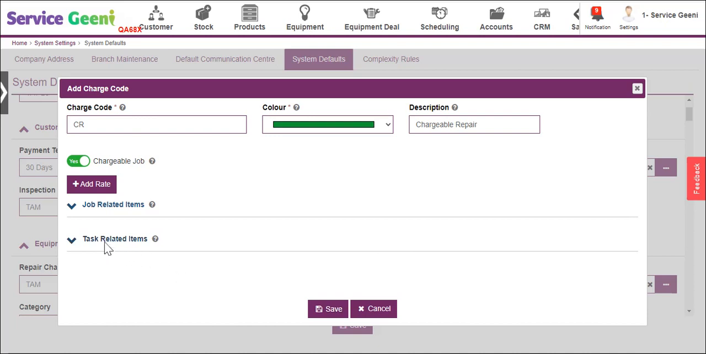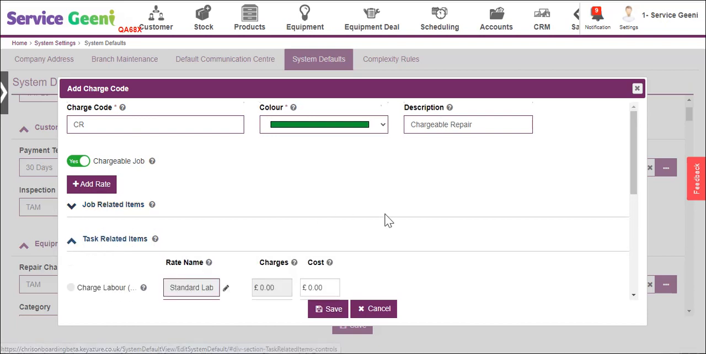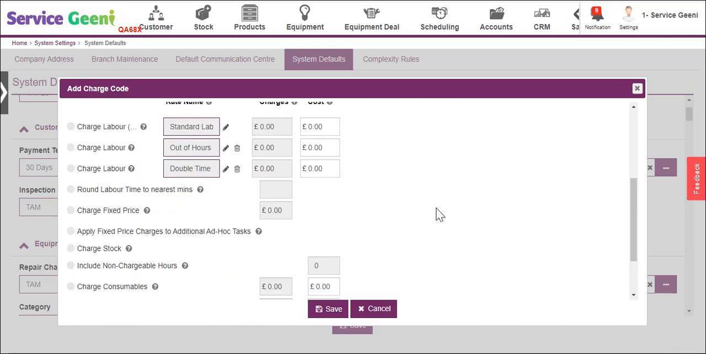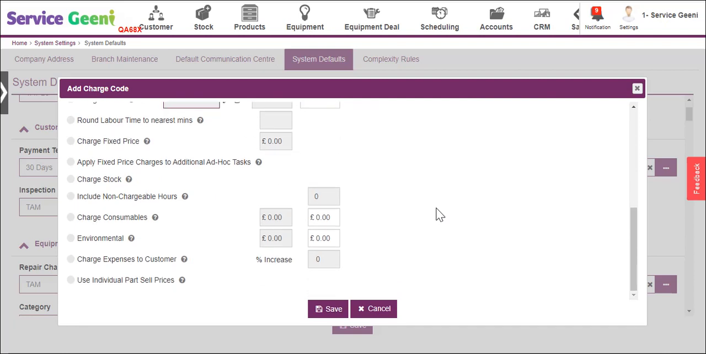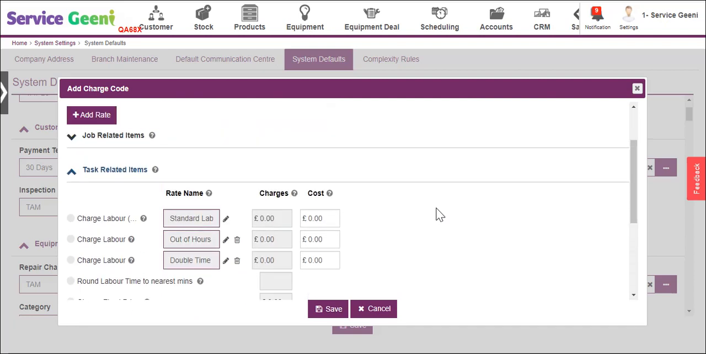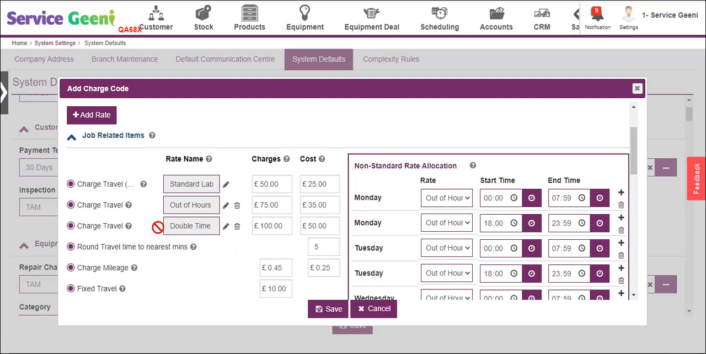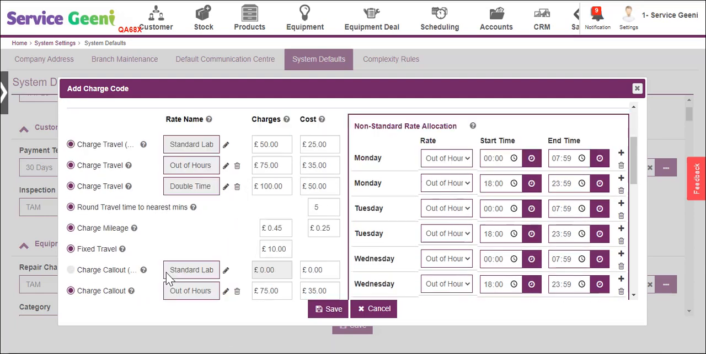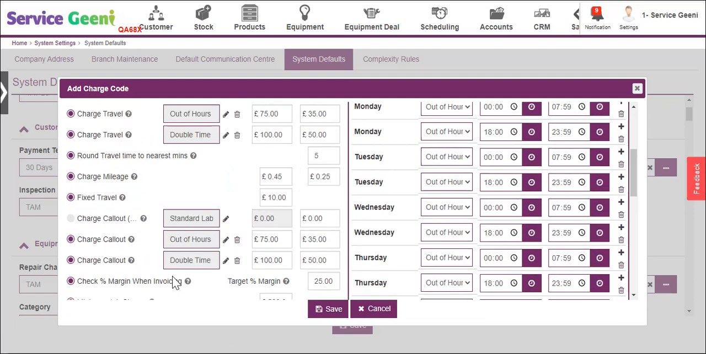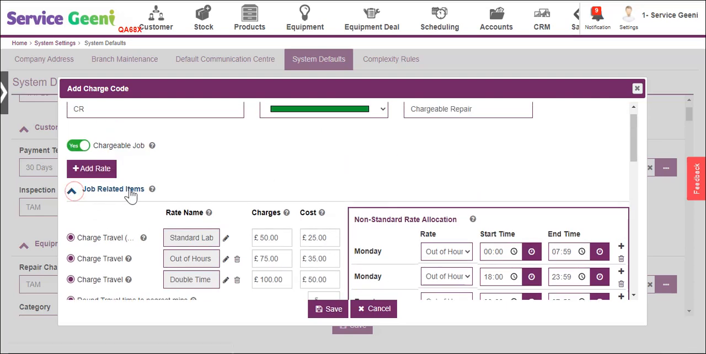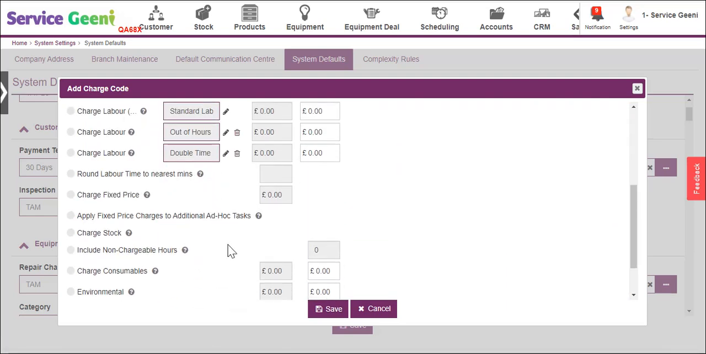Next section of the charge code is for task-related items. These are treated separately because a single job could have multiple tasks associated to it. For example, repairing 2 or 3 different equipment items. In this scenario, the job-related section of the charge code covers the job-specific items, for example the travel to site, and the task-related section covers the elements for each individual task, for example the labour and parts required to complete the work on each specific item of equipment.